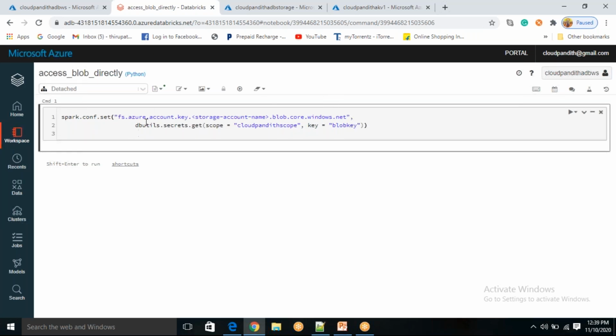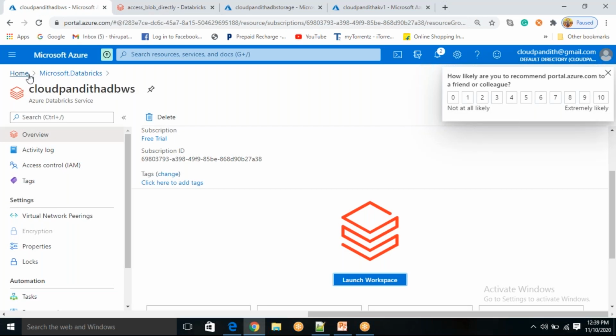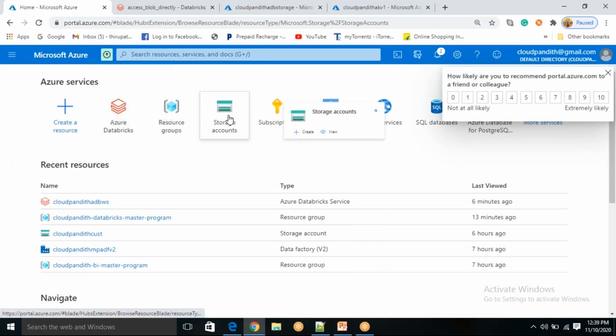Where I'm setting all these things, I'm setting to Spark configurations. So what all things do I need to replace in this code? I just need to change the storage account name. What is my storage account name? I will just get it. Come here, go back, click on your storage account name.